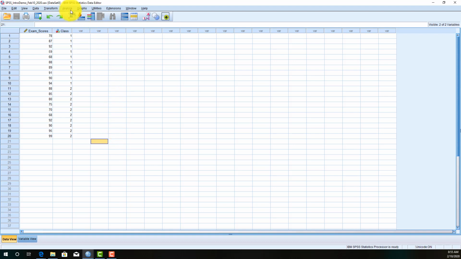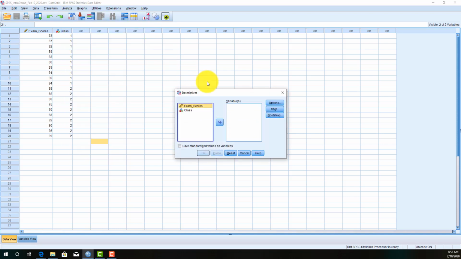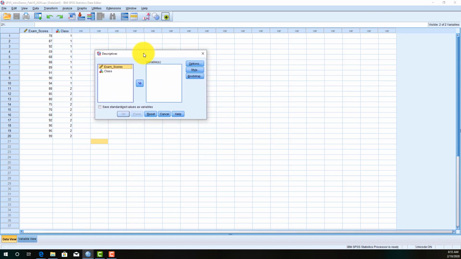So if we go to Analyze, Descriptive Statistics, and go to Descriptives, once you click on this, you'll get a little dialog box here. And what we're going to do is take our exam scores, which is our measure, and drop that into the variable list.